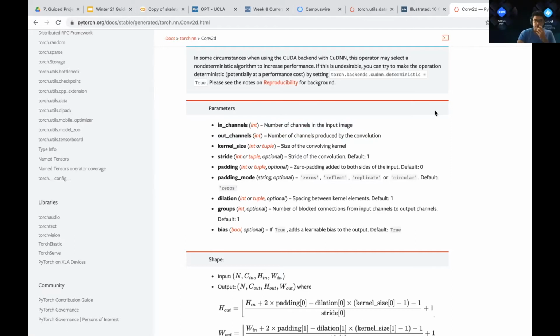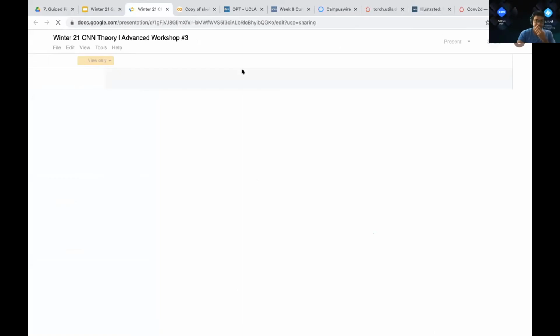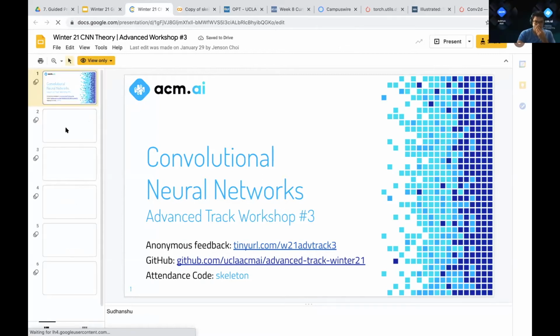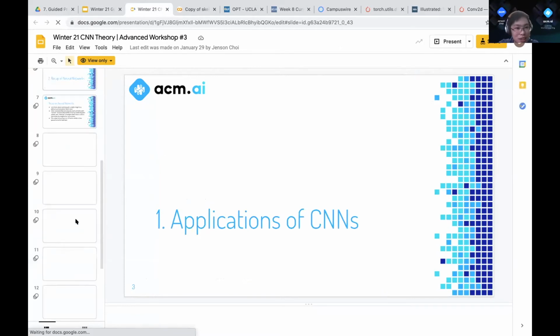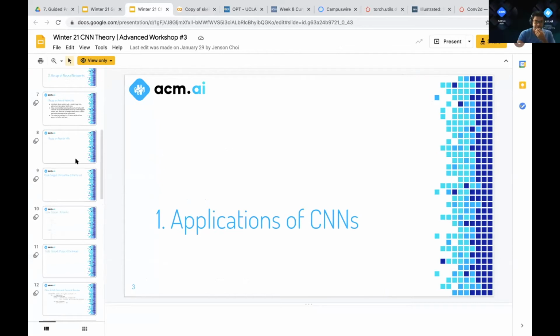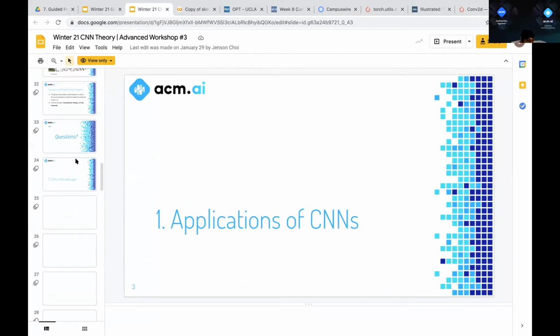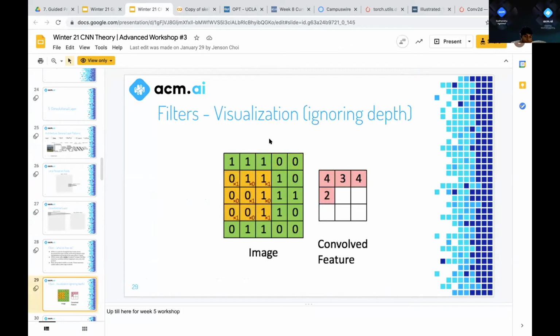Jenson, if you want, you could pull up the workshop slides from the CNN workshop. It's probably better to explain what kernel sizes and all those things mean that way. Yeah, give me a second. I remember there's a really good graphic or GIF. I think it was further down. Yeah, I think it's slide 29.